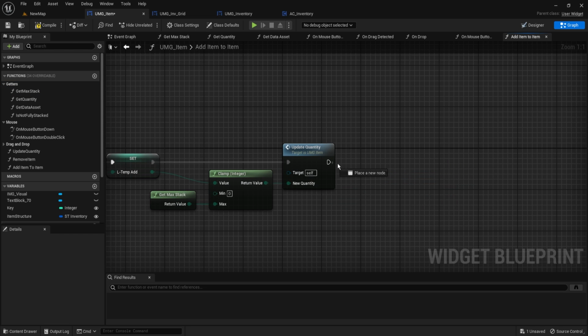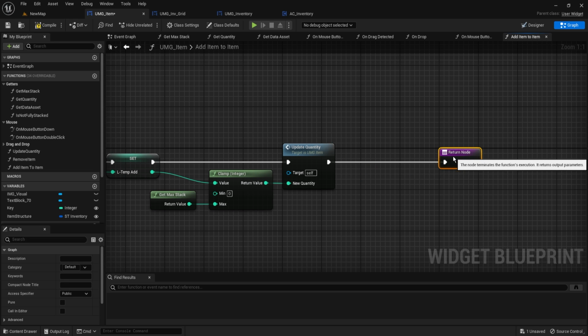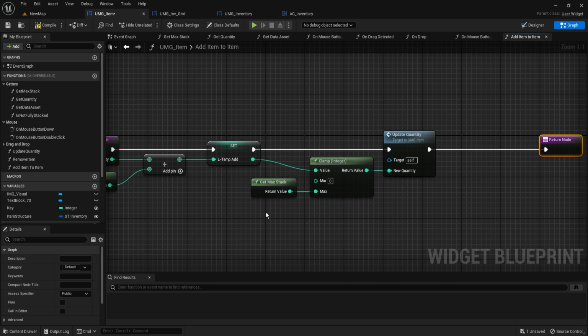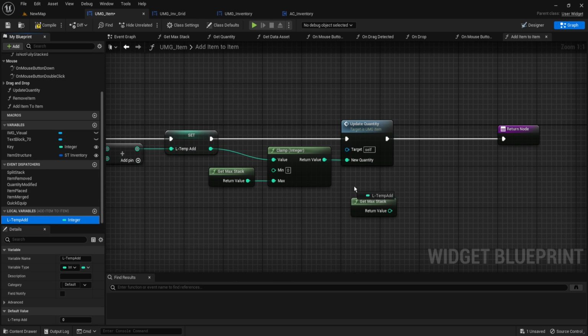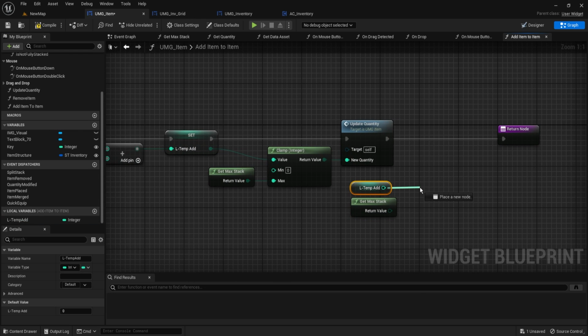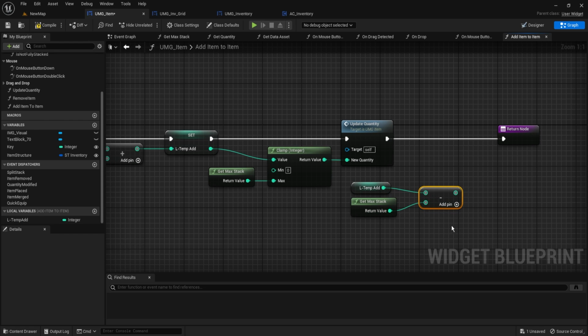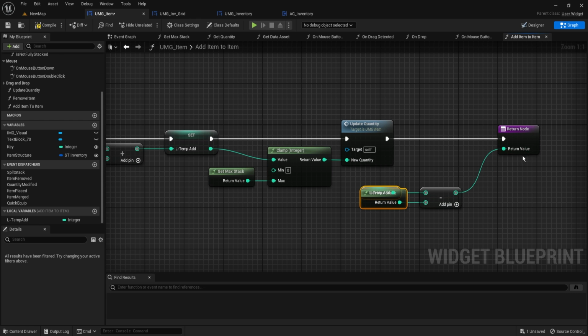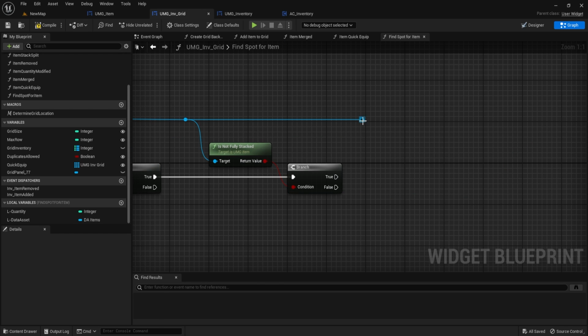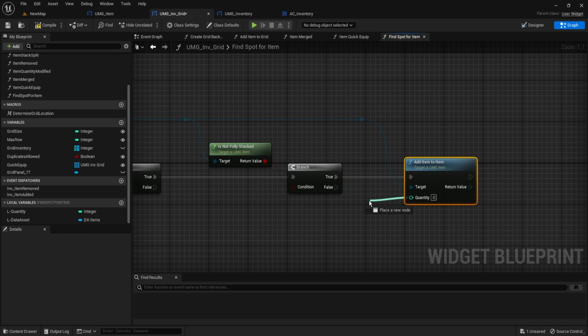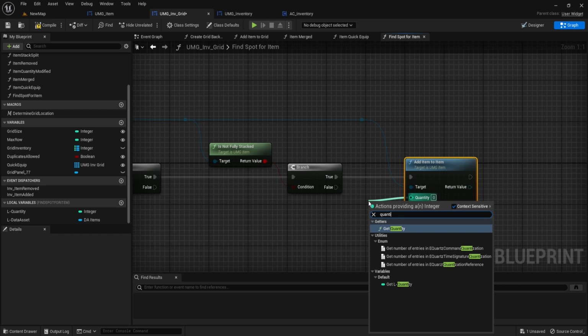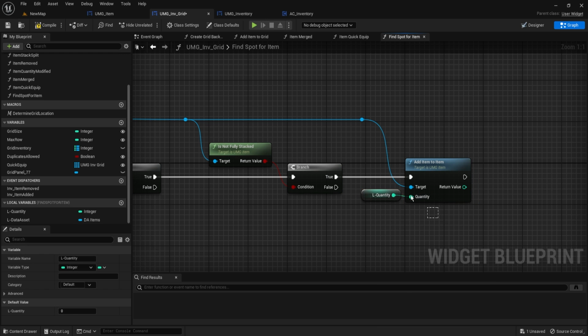And then we want to return right here how much is left. So we simply call this right here and our temporary value right here minus, plug these two in, line them up, and connect them to the return node, and it will create an output for us. We can then go back to our inventory grid and call add item to item. What we want to do here is simply call our quantity that we made, so L quantity right there.